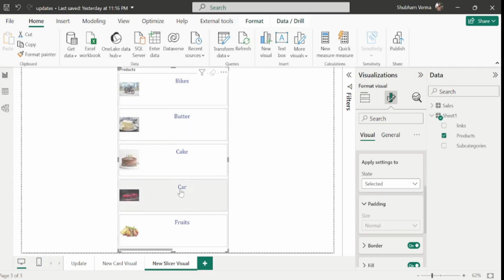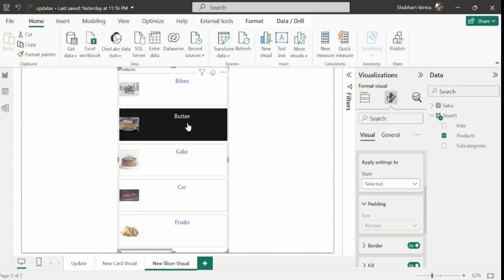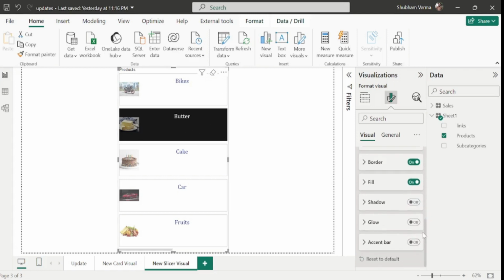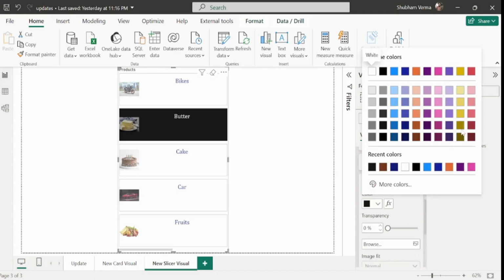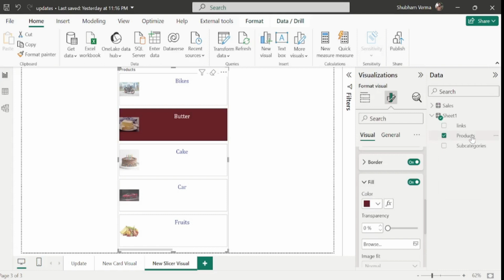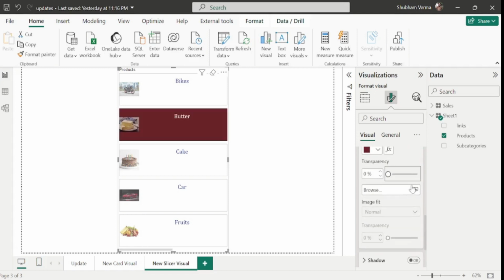If you see here, if I click on any of the visuals, let's say butter, it turns into this black color. So let's suppose you want to change the color of this background. Simply use this fill option. Just expand this and you can simply change the color from here. Let's say red. See guys. And here you can also play with the transparency, just like this. And you can also add some images from the desktop. But this time, I don't want to add any image here.